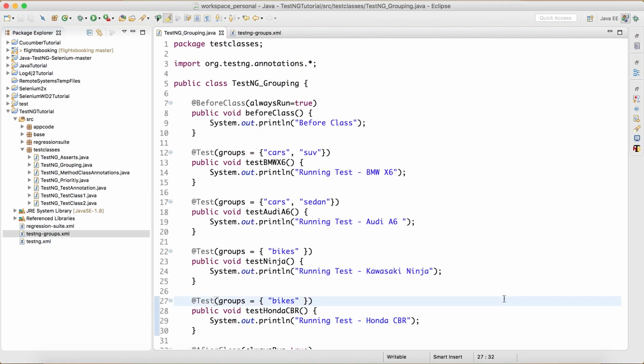So this is really important. We were able to run only test cases which belong to a group, and we were able to figure out that there is a keyword or attribute called always run which can forcefully run any method.